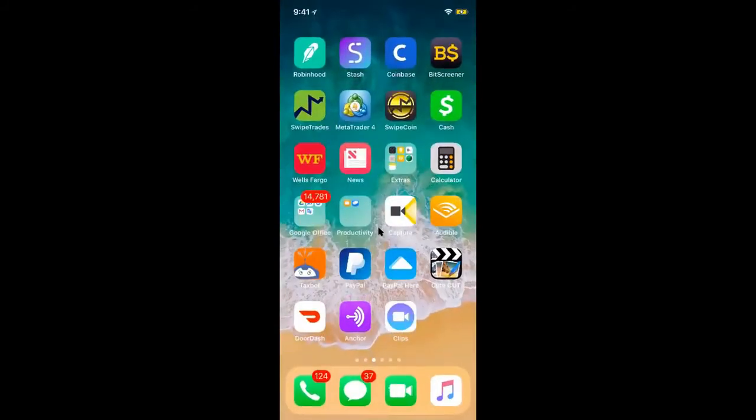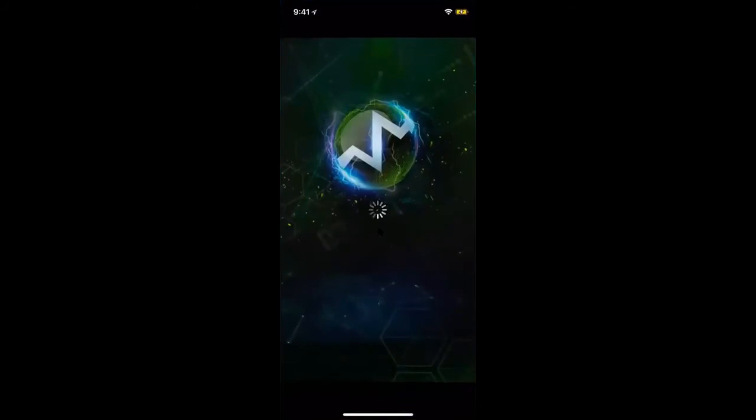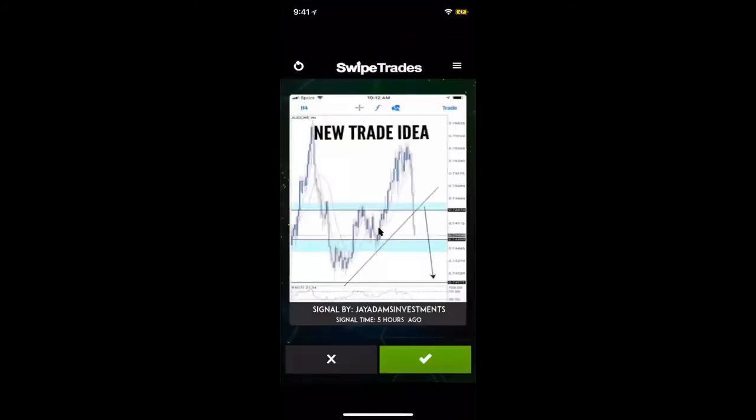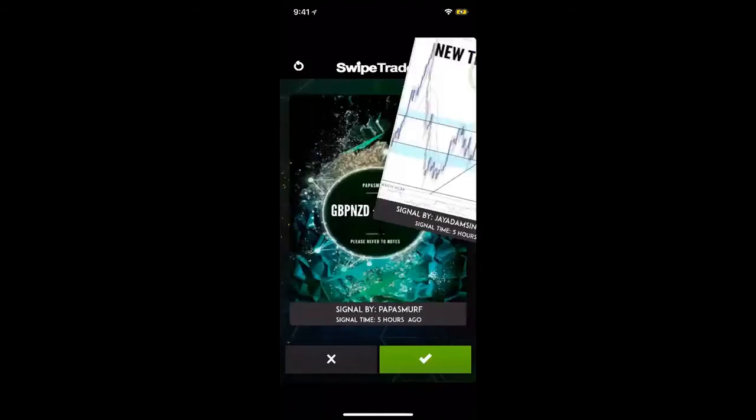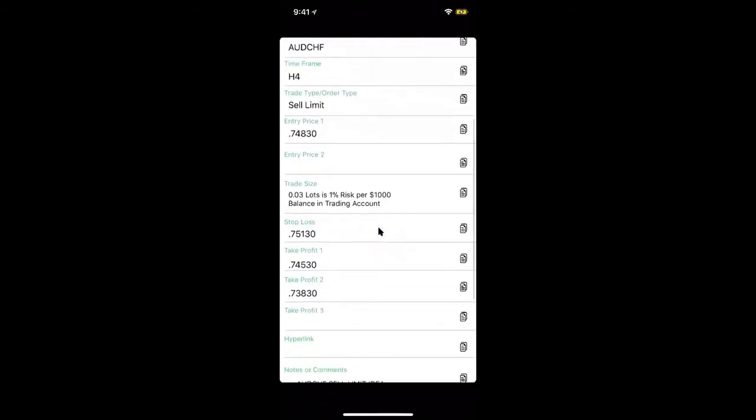Same thing with the Swipe Trades app. We click on the Swipe Trades app. The experts are going to analyze everything. They're going to identify trading setups, and this is for regular currencies as opposed to cryptocurrencies. So again, swipe left to decline, swipe right to accept. We're going to swipe right to accept. Same thing, guys. Copy, paste, profit. It's really that simple.